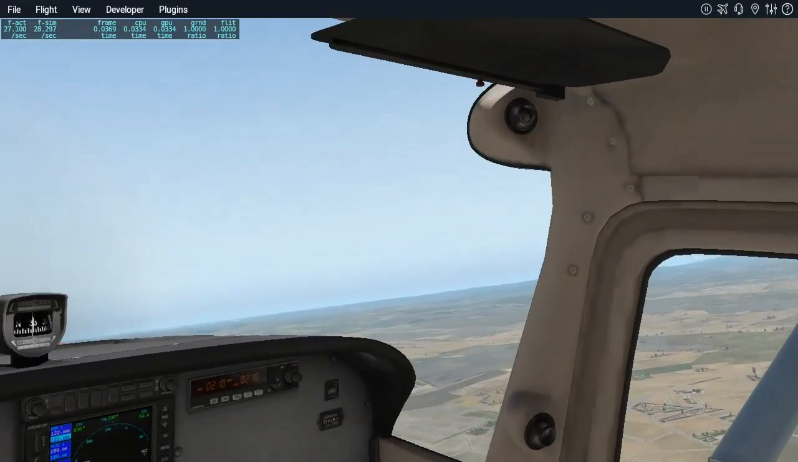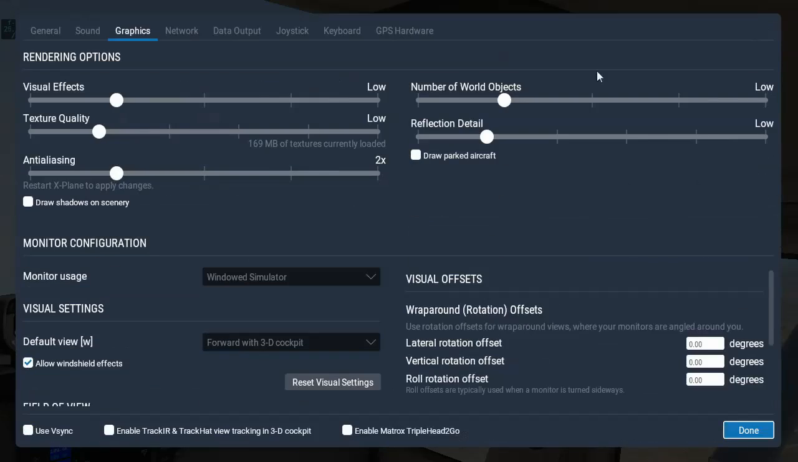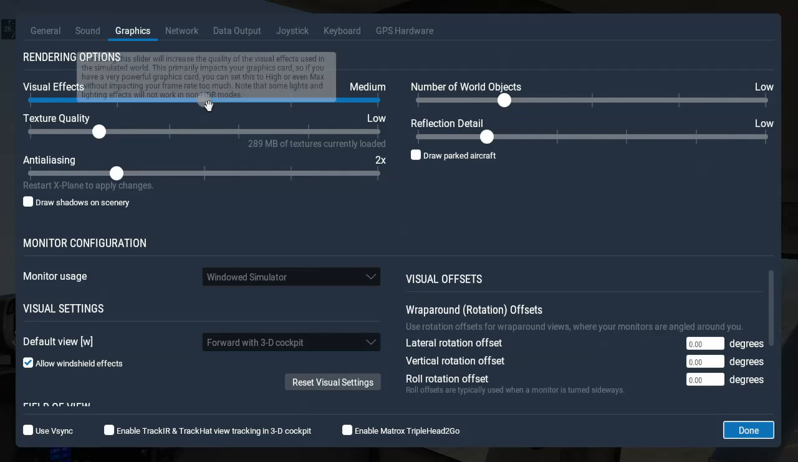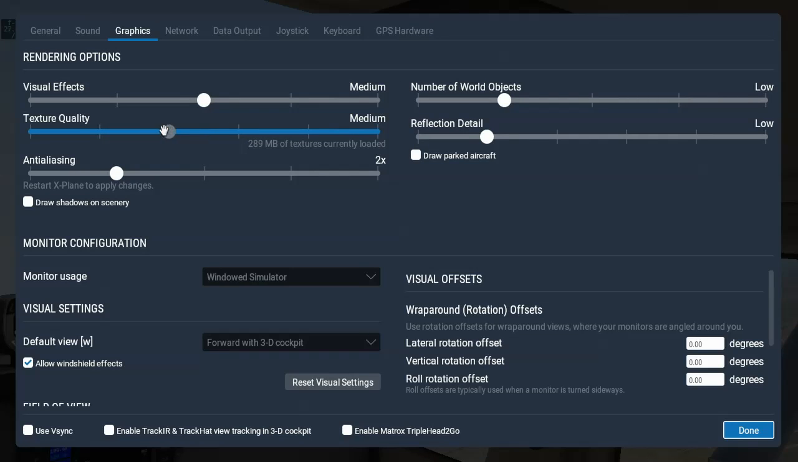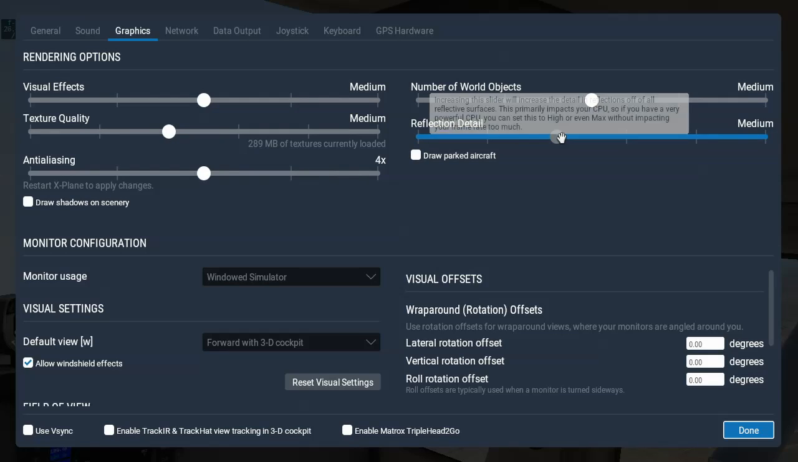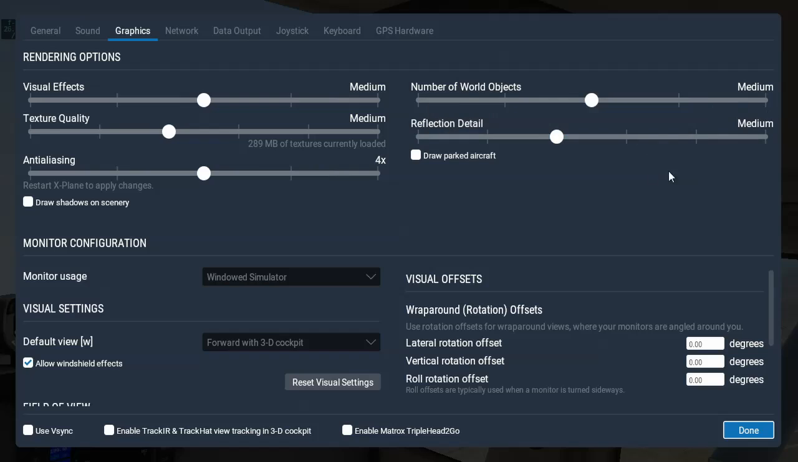Alright, so we're going to play a little bit with these sliders. I'm going to set this slider to, let's say, medium, and this also to medium, and this one to 4, and the number of world objects to medium also, and this one, the reflection detail, set to medium.